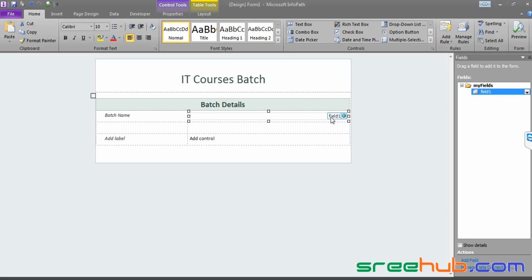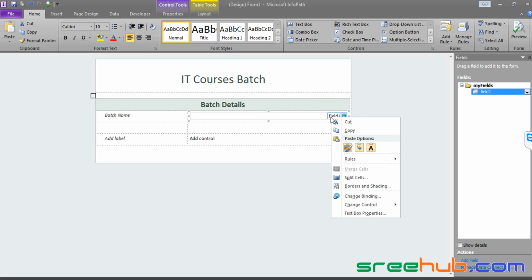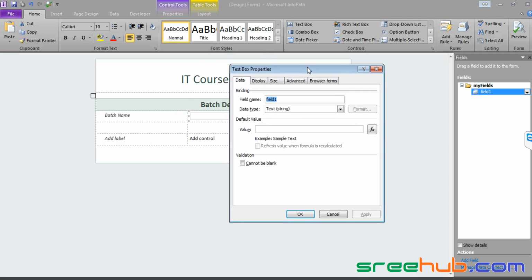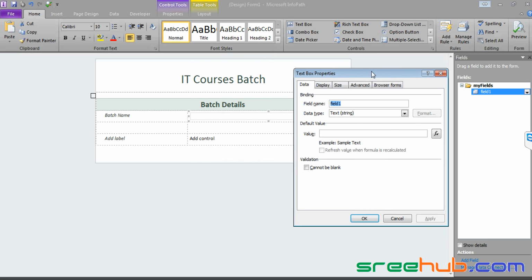So let me just right click. If you want to set the fields or the properties of this text box, just go to text properties, click on that, and this is a very important window where you actually set what is the default name if you want, right, and all things, right? So let us first give the default field names. We'll use some coding standards, which is txt, let us say batch name.